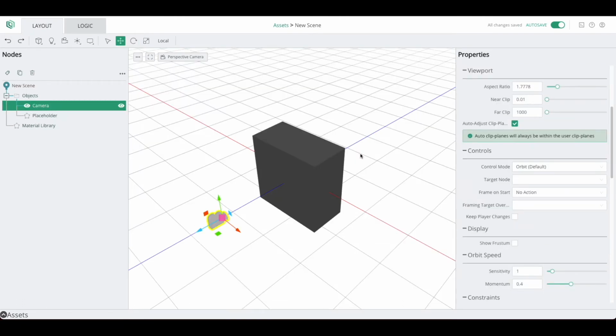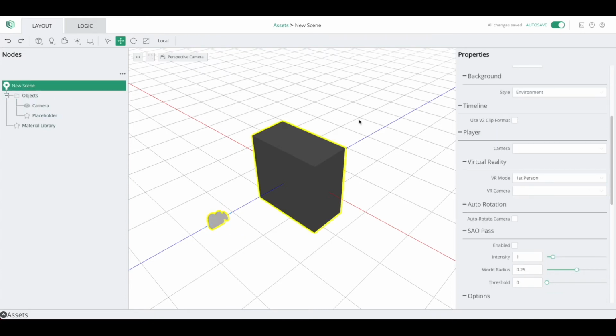After adding a new camera, you will need to add that camera to the list of cameras available within the player. Click on your scene name, then scroll down in the Properties window to locate the player area. In the player area, select the camera you would like to be the default. This drop-down will display any cameras listed under Objects.